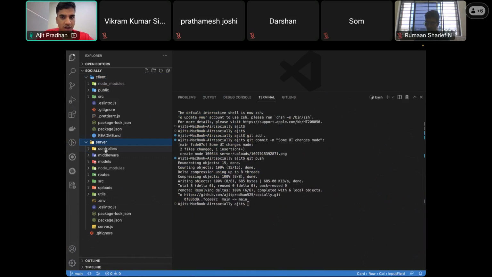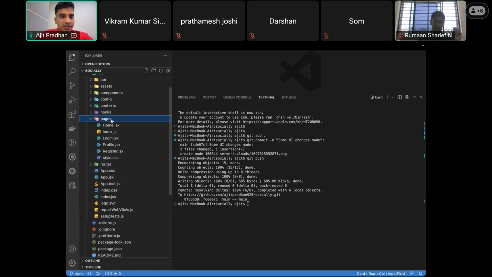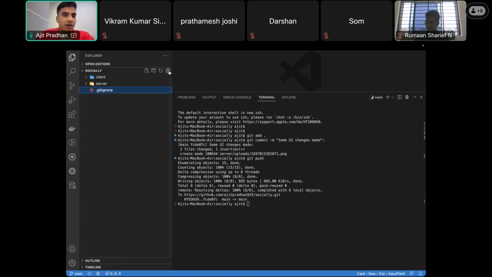The controllers, the routes, the controllers and the route models, everything is there. And for the front end also, there will be pages. The pages are nothing but the screens, like home screen, login screen, profile, register, everything is there.